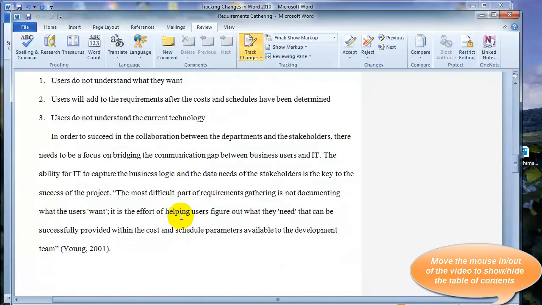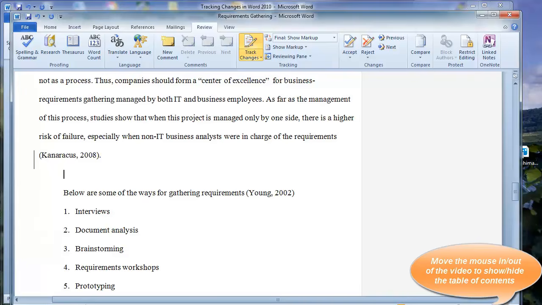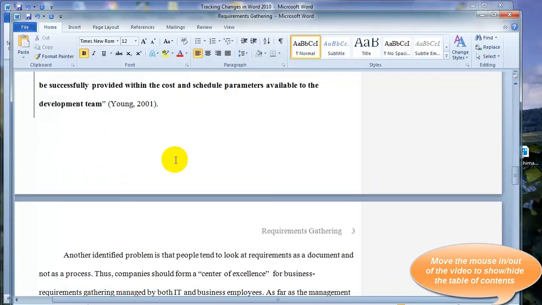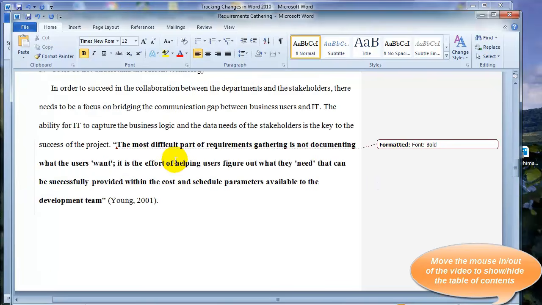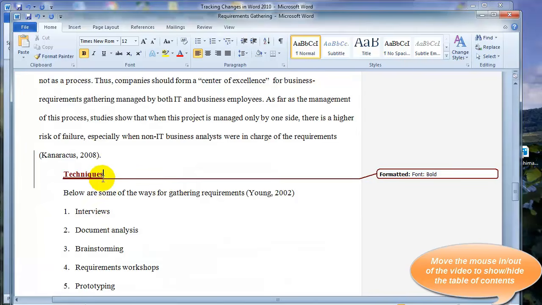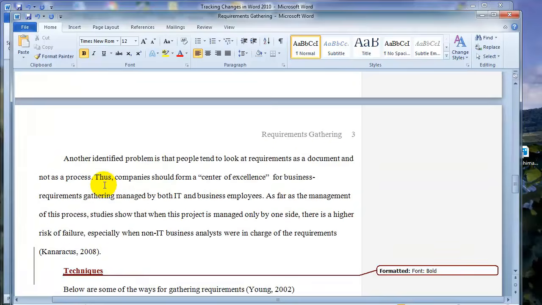So let's say Mary goes further down here and wants to highlight this section, and then let's say she wants to additionally add another section heading here and make that bold. It's hard to see, probably because of the video recording and recording this on the same computer, but notice that there is a difference in the colors here between the two users, and notice as well that if you hold the mouse on it, it will tell you the date and time and who made that change.